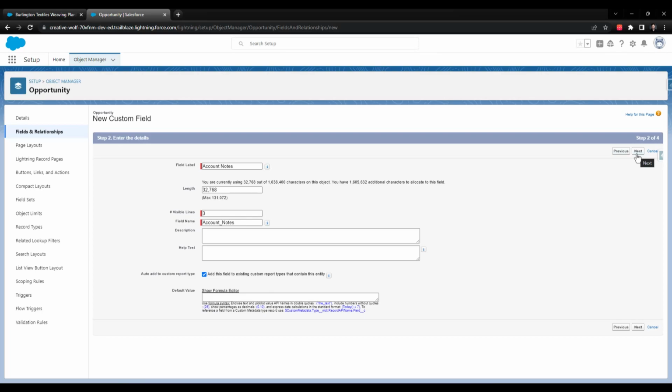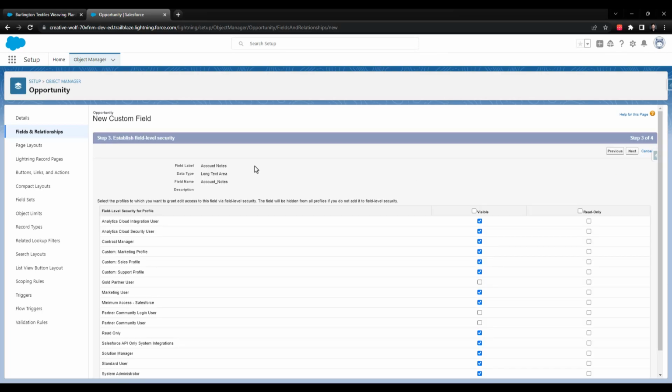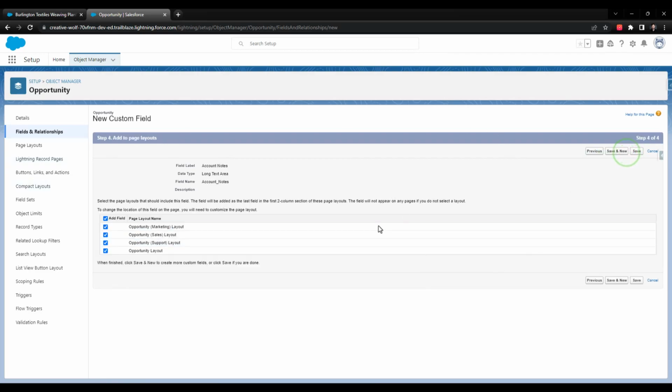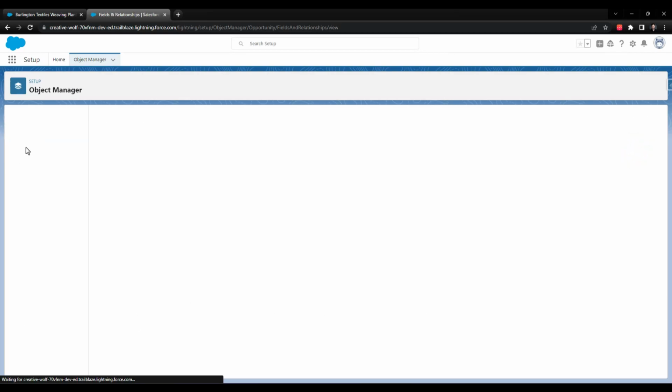I will press next on the new field creation. And it's important to note this account notes field is on the opportunity and not on the account. So we have one account notes on the account, and we're going to have another one here on the opportunity. I'm going to press next again with those defaults. We'll add it to the opportunity layout and press save.